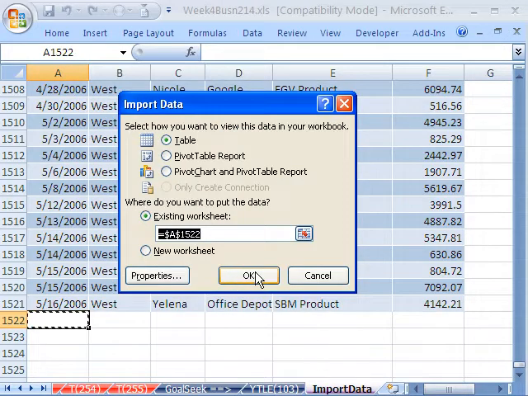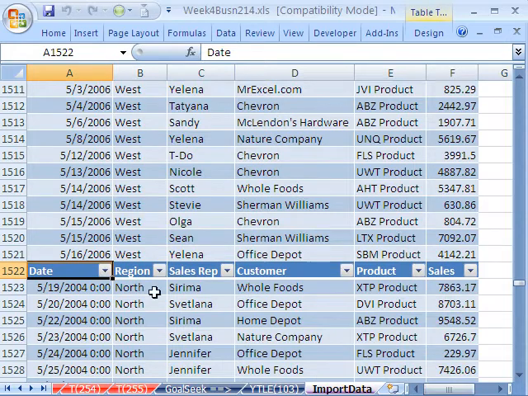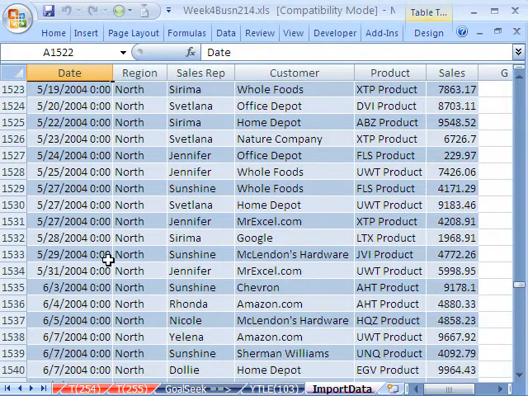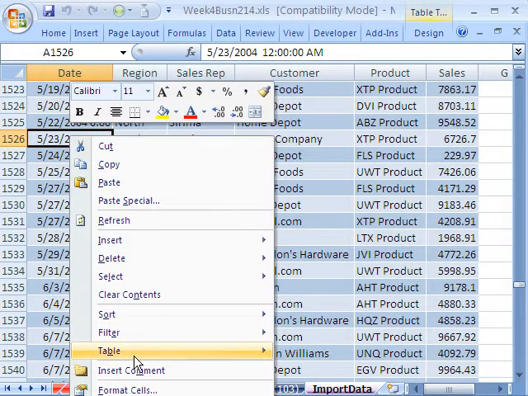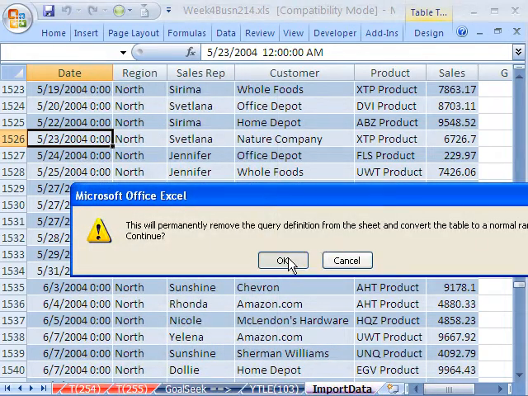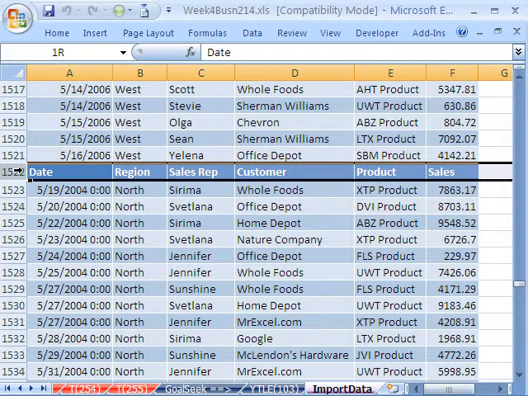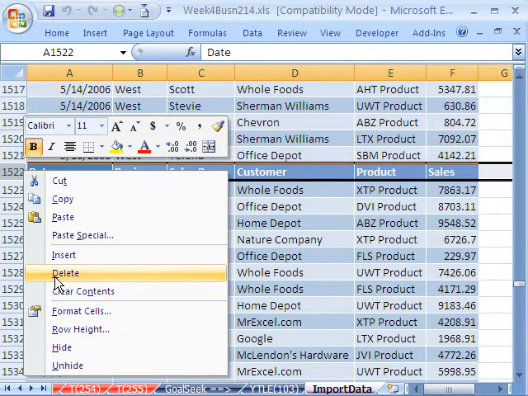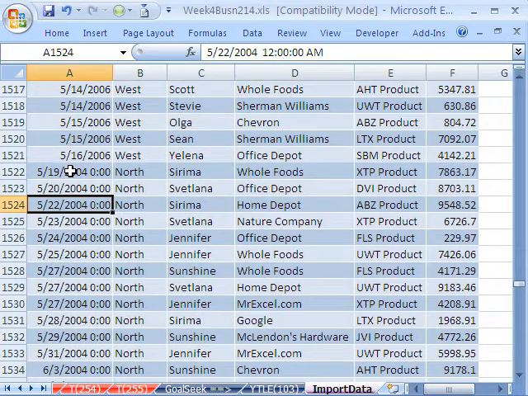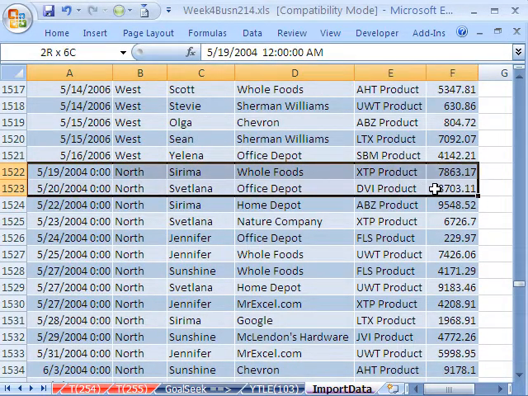So click OK, click OK. Sure enough, it gave us the same thing, that table again. Right click, table, convert to range. I'm going to click right here. Right click, delete. Now, I'm going to highlight this all the way down.